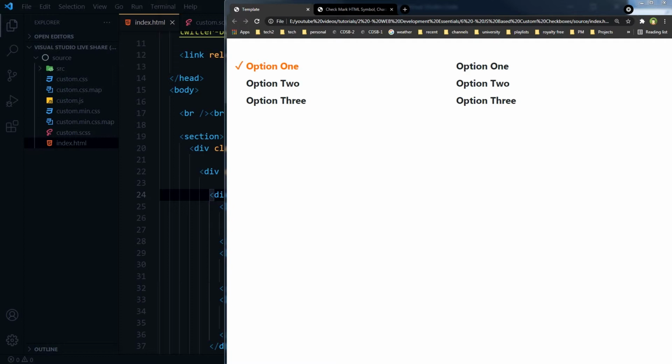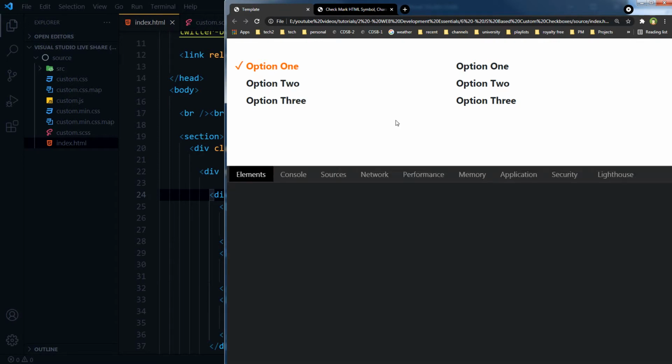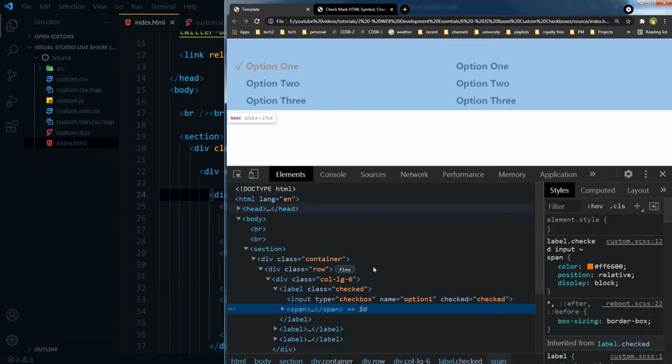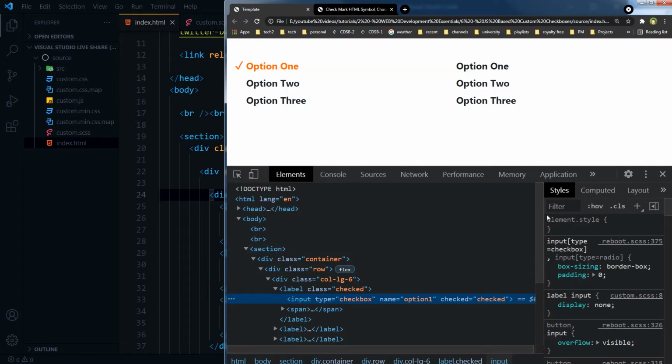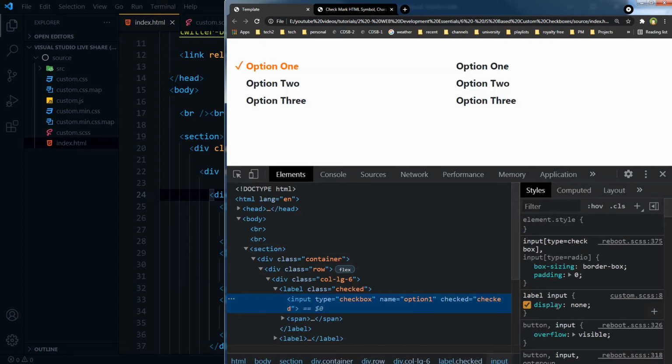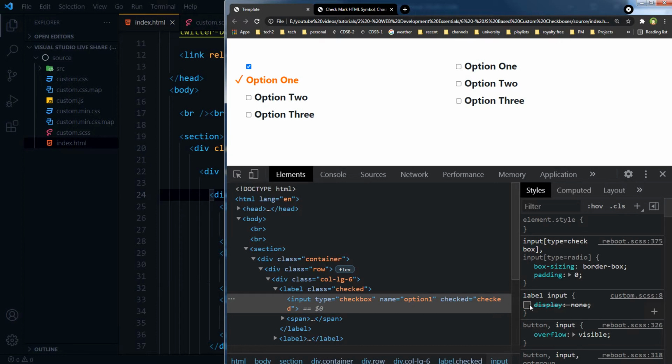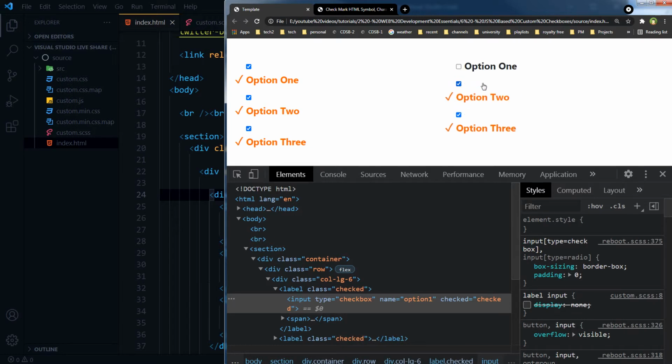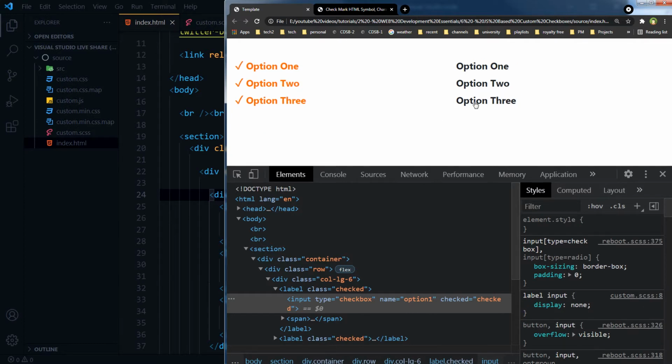I want you to focus on the functionality, how it is being done by using JavaScript. That is important. This is the output that we will achieve. This is a checked checkbox. This check mark is custom. Our original input checkboxes are hidden. We will achieve this.